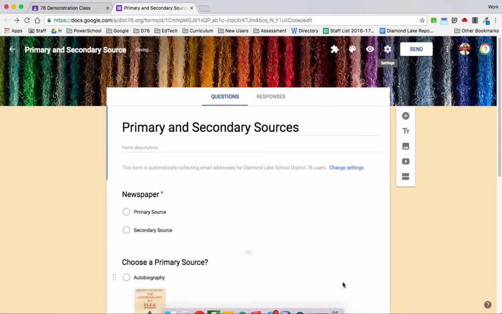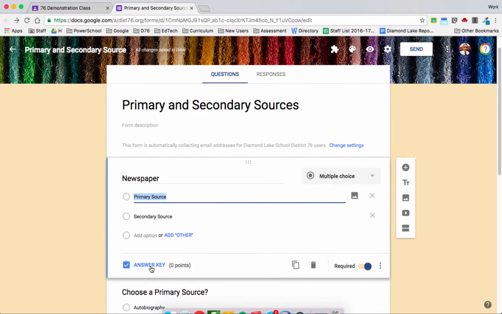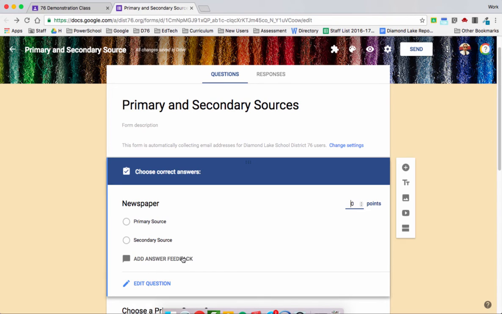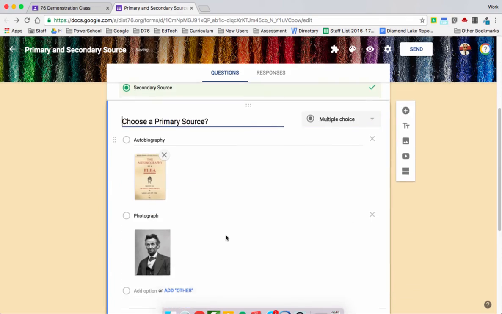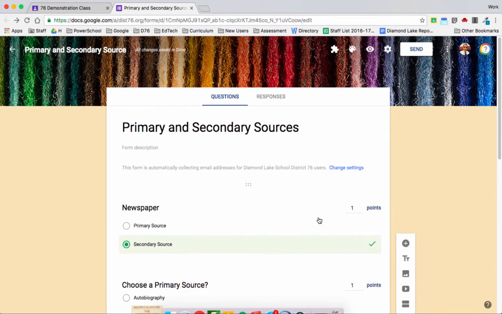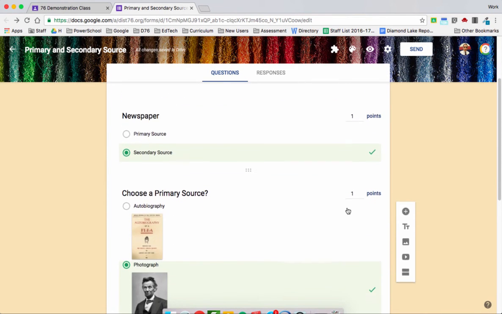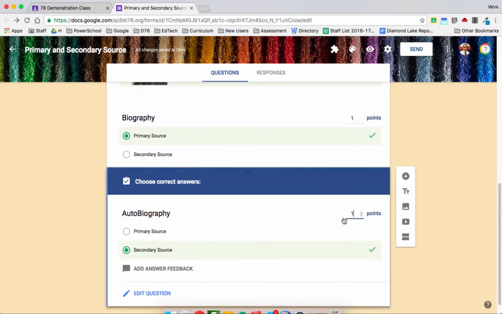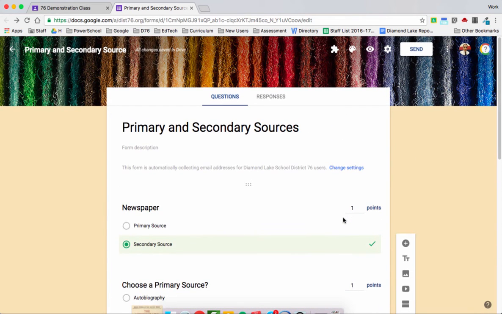Okay, at this point, how do I set my questions to have point values? All I do is click on any of my questions, choose answer key, and choose which one is the correct answer and how many points it's worth. So I'm just going to flip through some of these right now and do that. Okay, so at this point I've set every question to have 1 point, so it's ready to be sent out to my students.